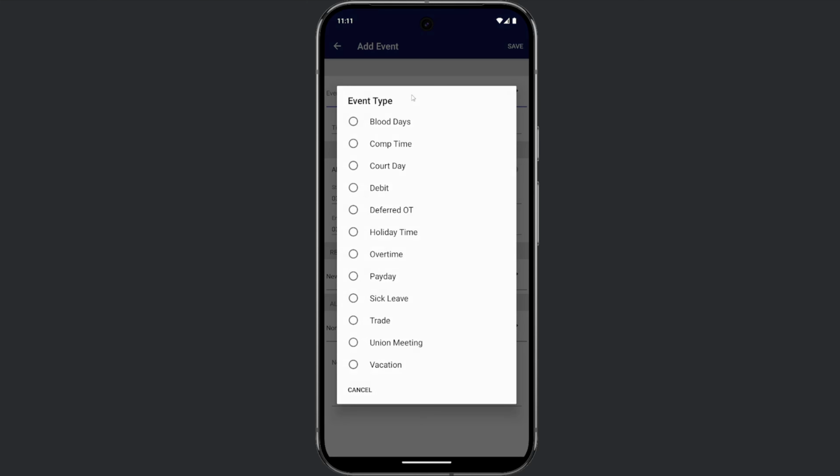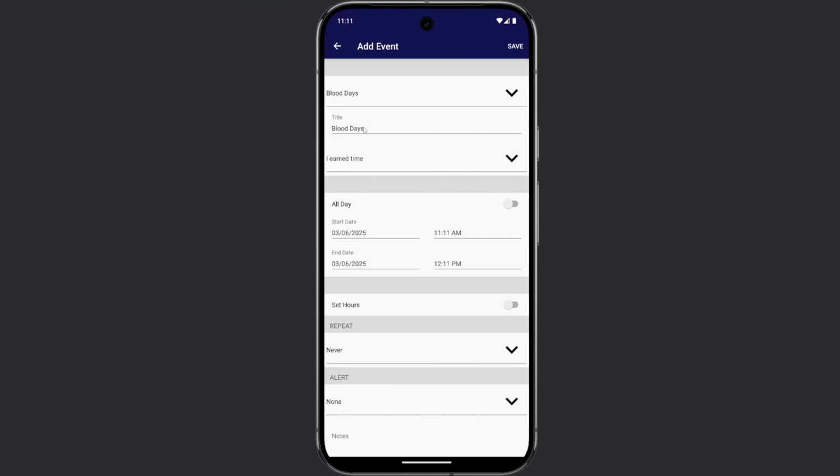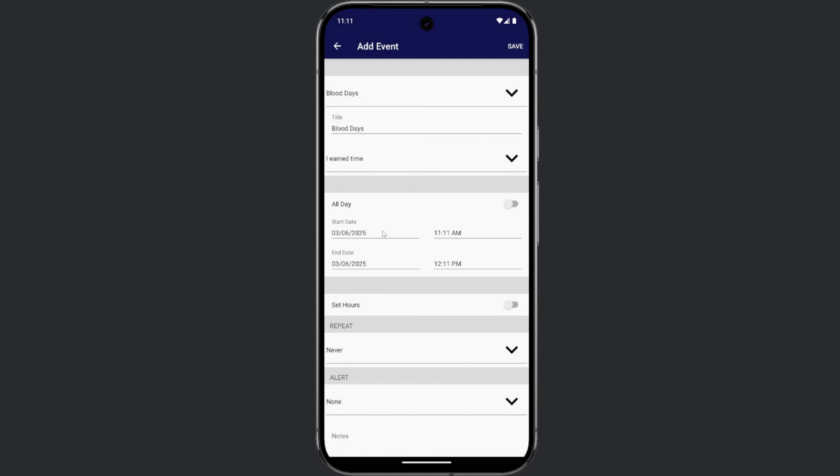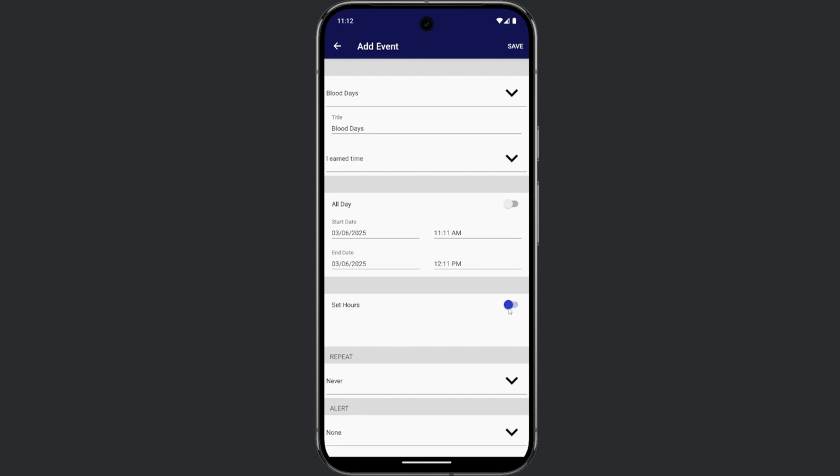So I'm going to add a blood day. And I earn time. I use time. That's where it shows up from before. If you click all day, it's 24 hours. It's going to add 24 hours to whatever you're doing. So for totals, we don't want that. So what I want is I want set hours. I'm going to set it as 4 hours.